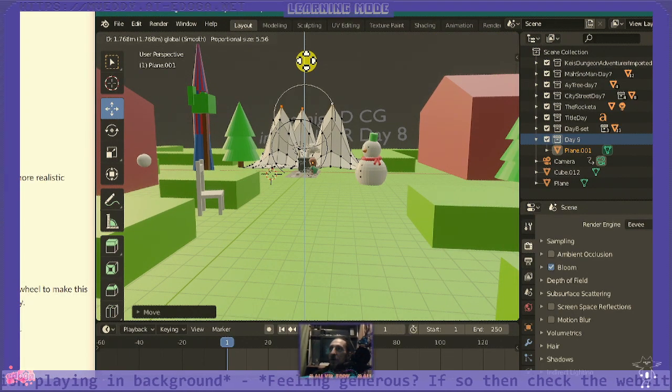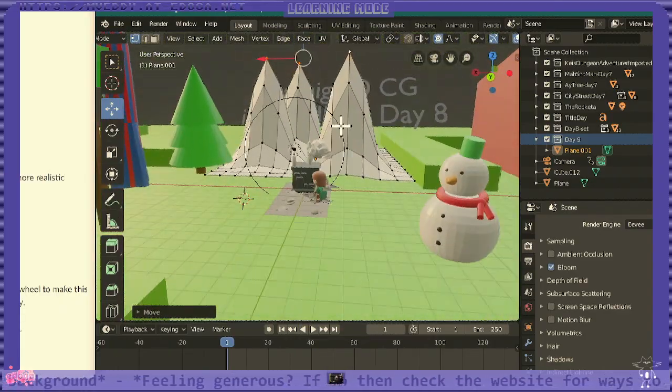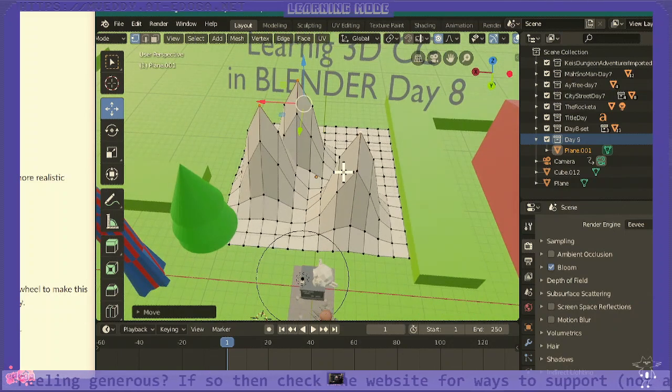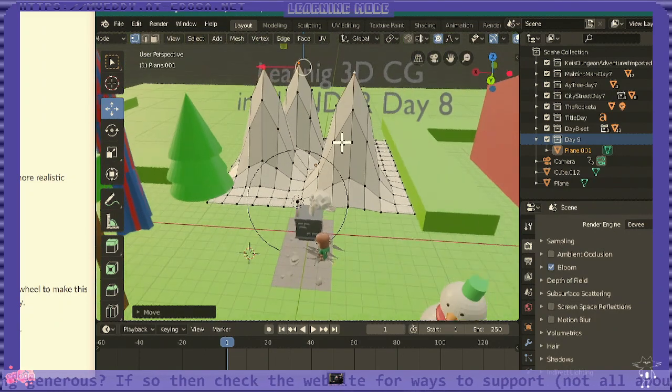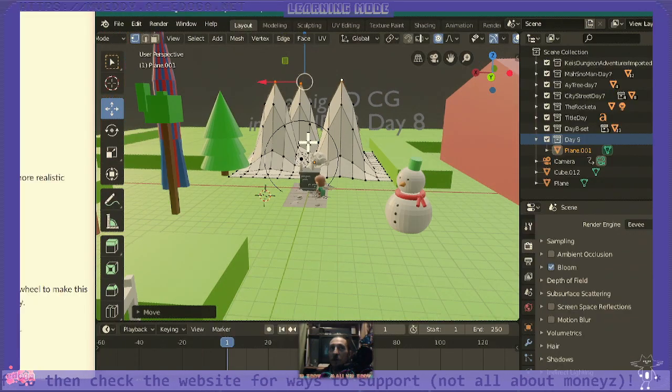Just vertically. I don't want to nudge them. That will be very artificial or weird looking mountains.